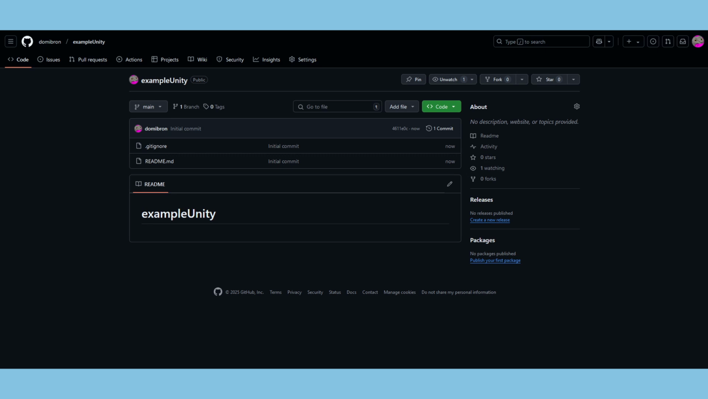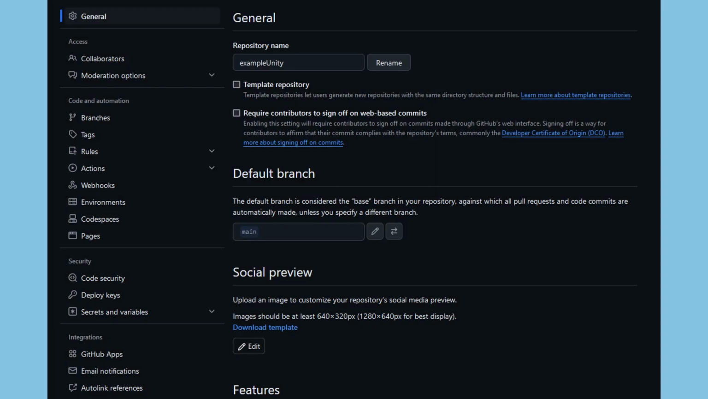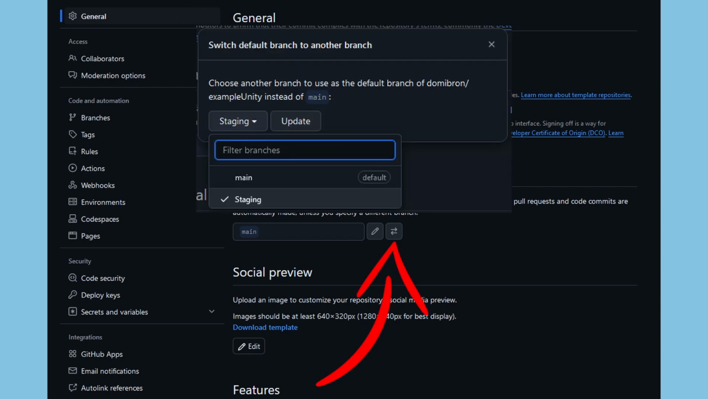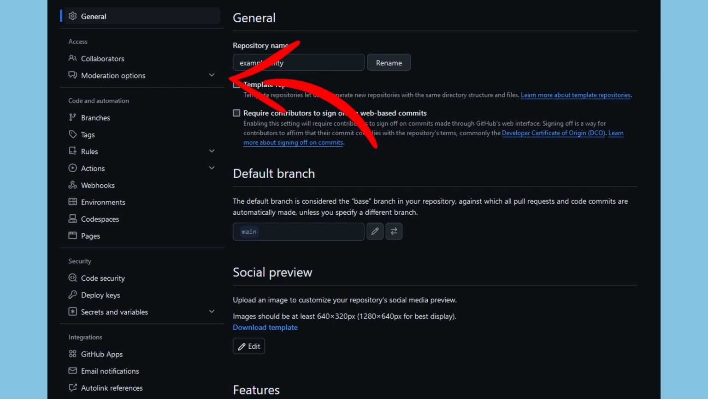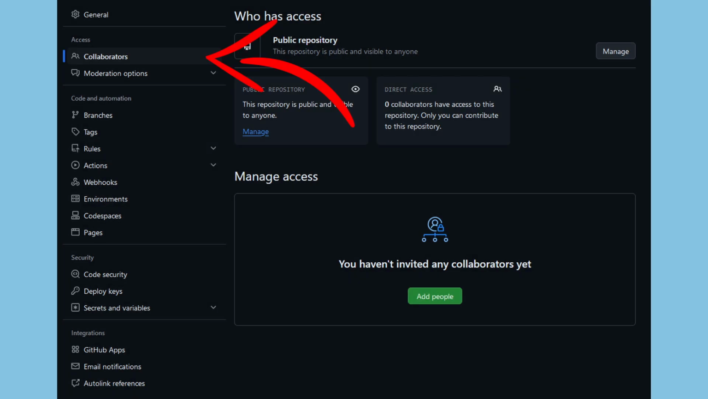Now, we need to sort the settings. Go back to the repository page and click on the settings tab to open the repository settings. We need to set staging as the default branch. You want to make it as easy for the team to do work to prevent issues. On the general section, look for the default branch. Change this to staging. Feel free to look at other settings I have not covered in the video. Remember to Google them.